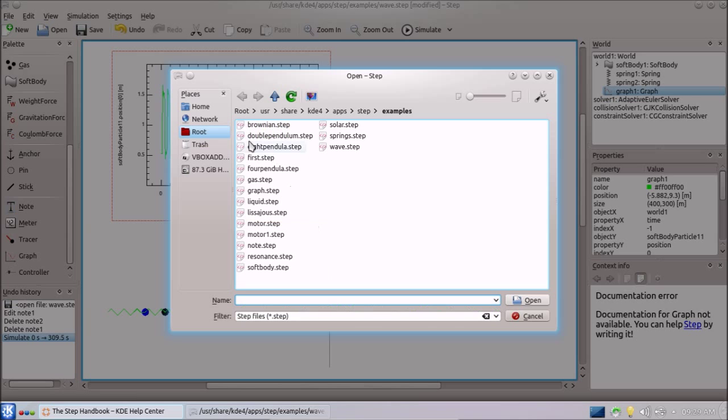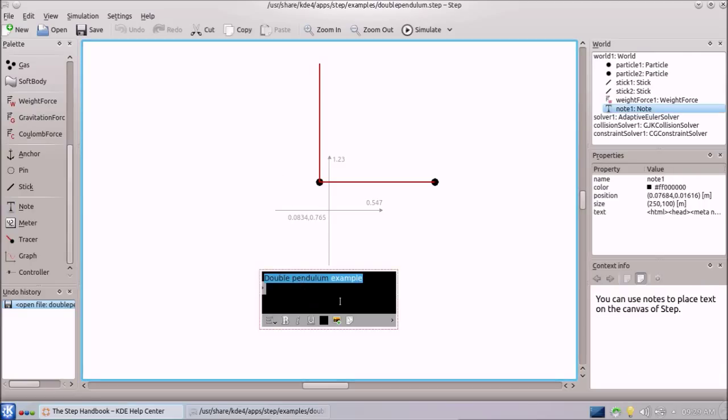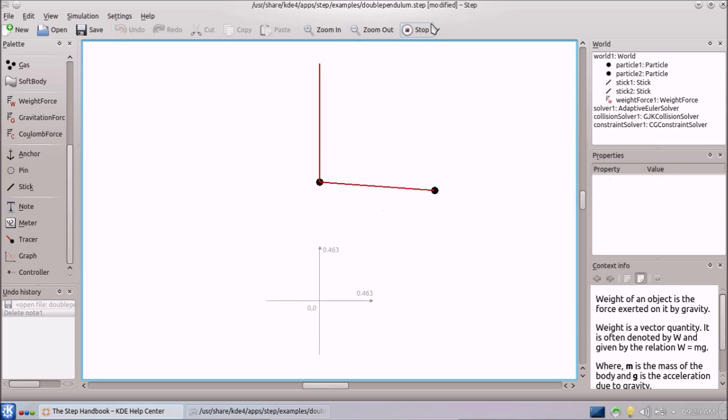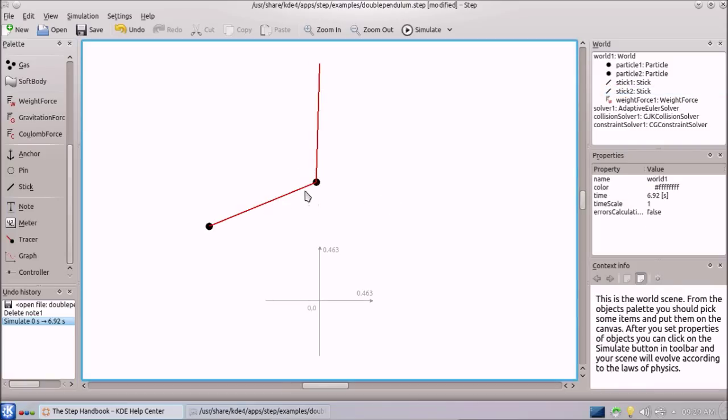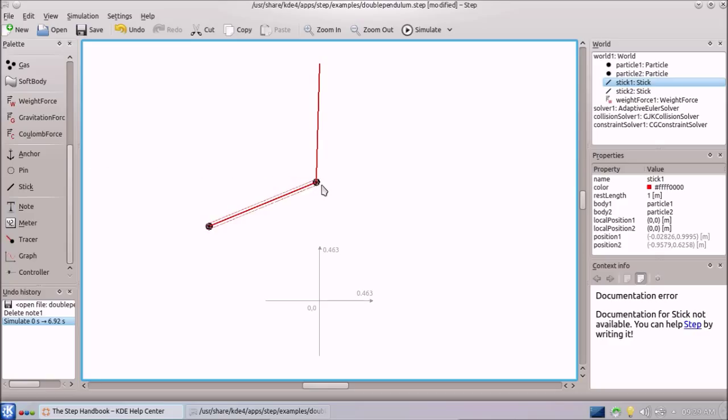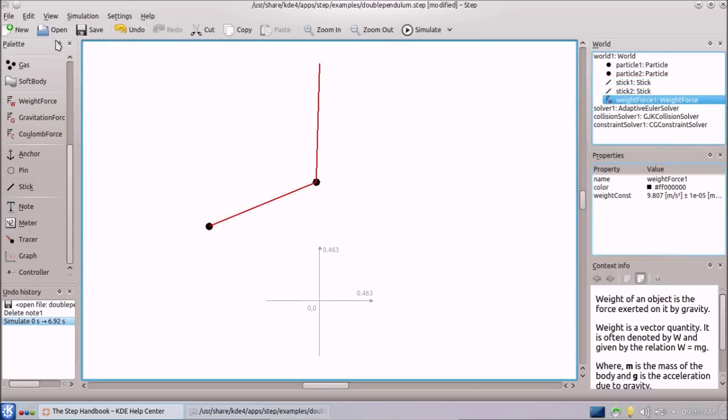Let's have a look at the double pendulum. Yep, there we go. This is just a quick simulation of a double pendulum. I don't like these notes, they're glitchy, but there's a double pendulum right there. Behind it, this is a stick, this is another stick, and then there are two particles. And there's also a wave force like we had before. So that's pretty much it.